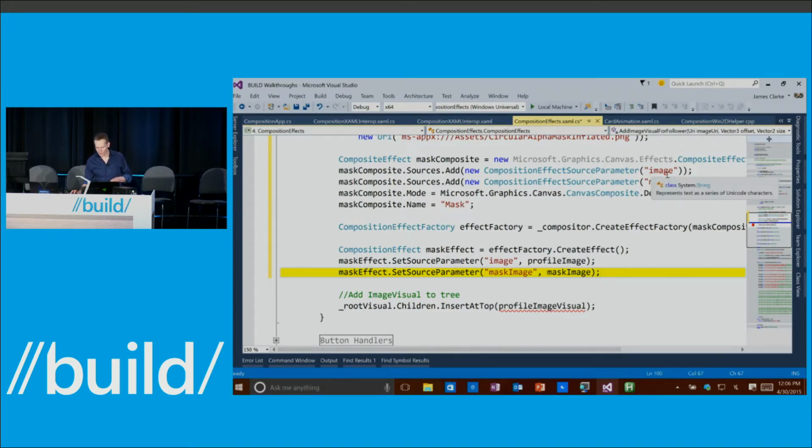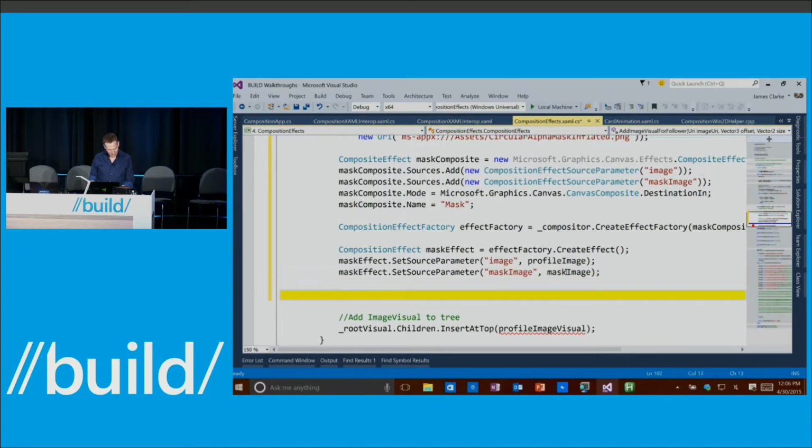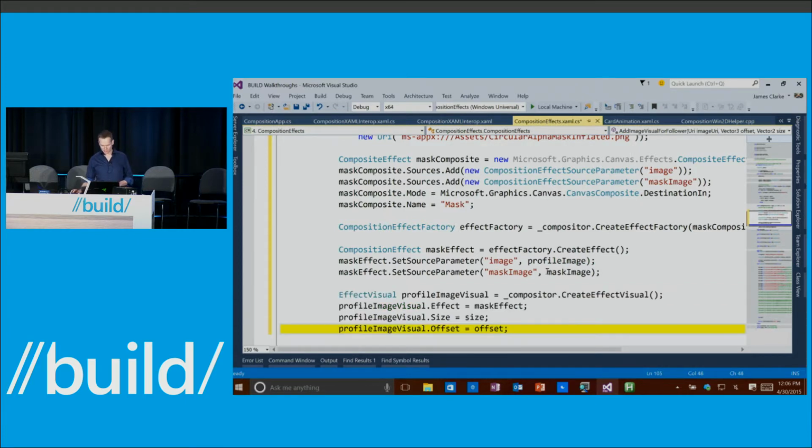I've got one called image, I've got one called mask image, and what I'm doing on my effect instance is now passing in my profile image that I got before and my mask image that I loaded from my package and setting those up. So the shader program now knows how to draw this for each element in the tree that I'm adding. So all that I now need to do is the final step of adding an effect visual.